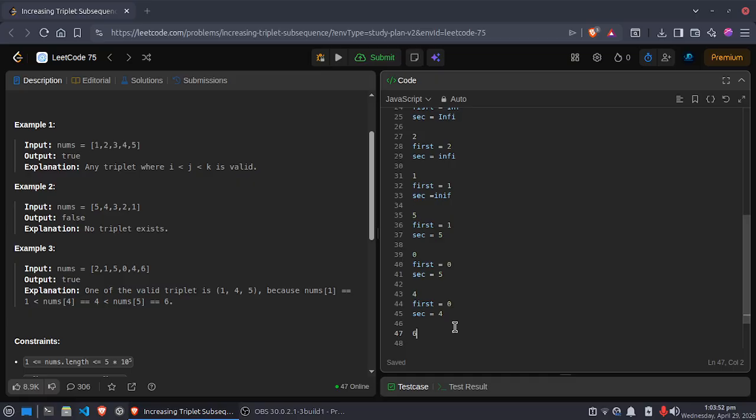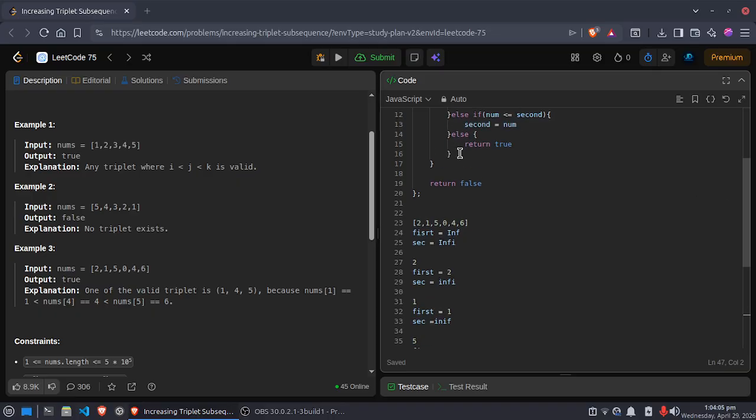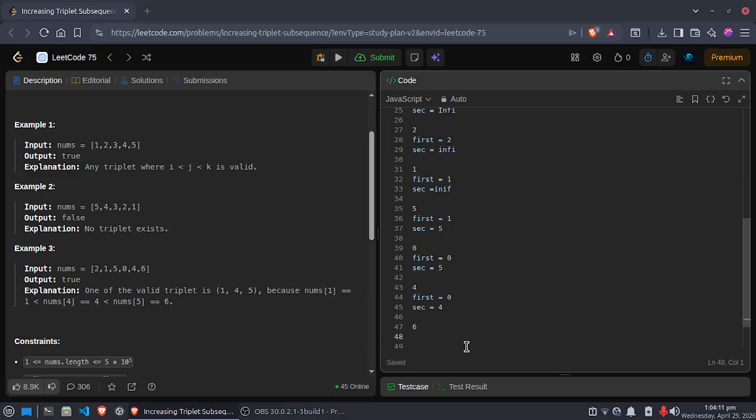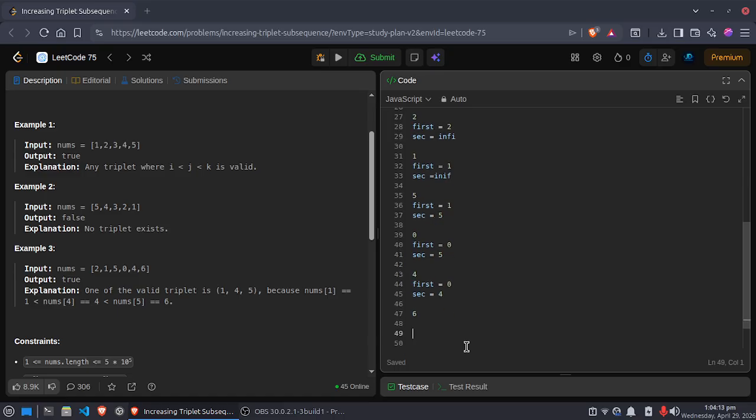Now I get the 6, the last one. Is 6 smaller than 0? No. Is 6 smaller than the second, 4? No. So in the last case, I have to return true. Why? Because 6 is bigger than both first and second. First is 0, second is 4, and 6 is the third number. That means 0 is smaller than 4, 4 is smaller than 6, and the triplet is found, so return true.